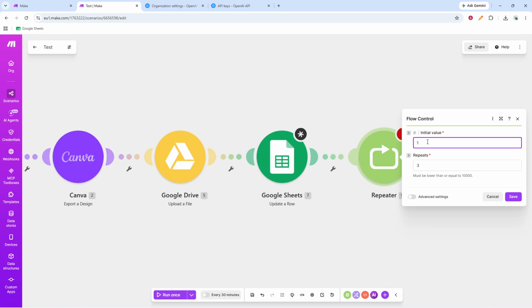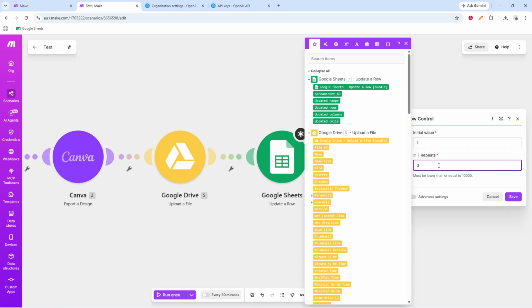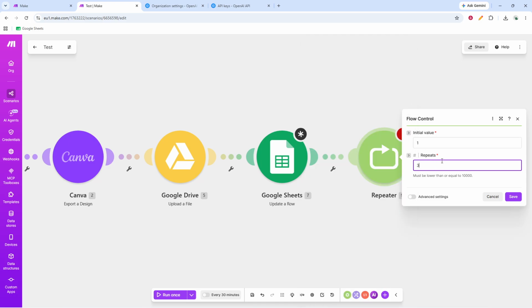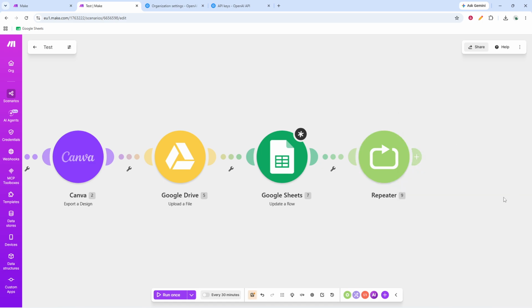Next, move to the repeats field and enter the total number of times you want the loop to run. For example, if you enter 3, the modules that come after the repeater will run 3 times. Make sure this is the total number of repetitions you want, because this setting determines how many times the sequence continues during a single scenario run. Once both fields are filled in, click Save to confirm the repeater settings. That stores the loop configuration and returns you to the scenario canvas, where you can continue building the workflow.